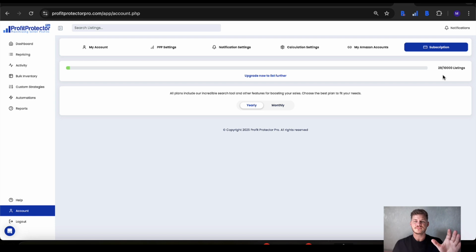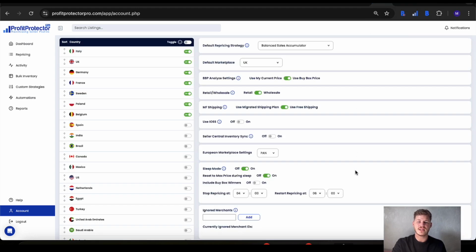So I'm going to show you a couple of ways that you can maintain your Profit Protector Pro inventory. We can save quite a considerable amount of space if we can go through and get rid of anything that we no longer need repricing. A major way that we can do this, and probably one of the easiest, is if we turn on Seller Central Inventory Sync.